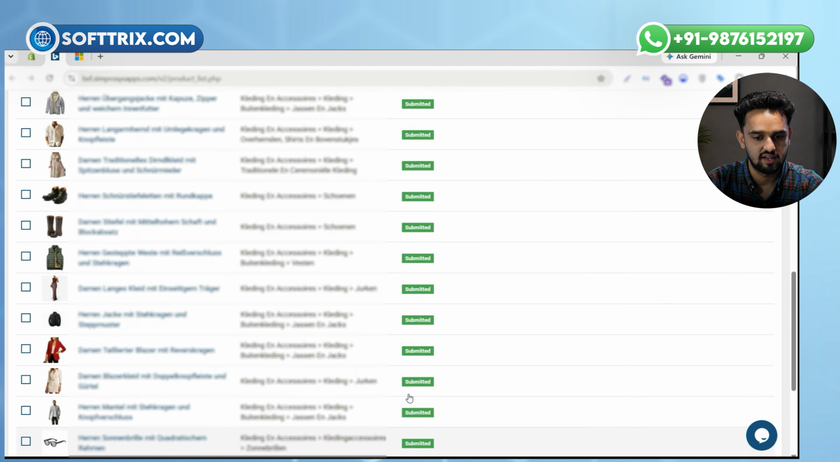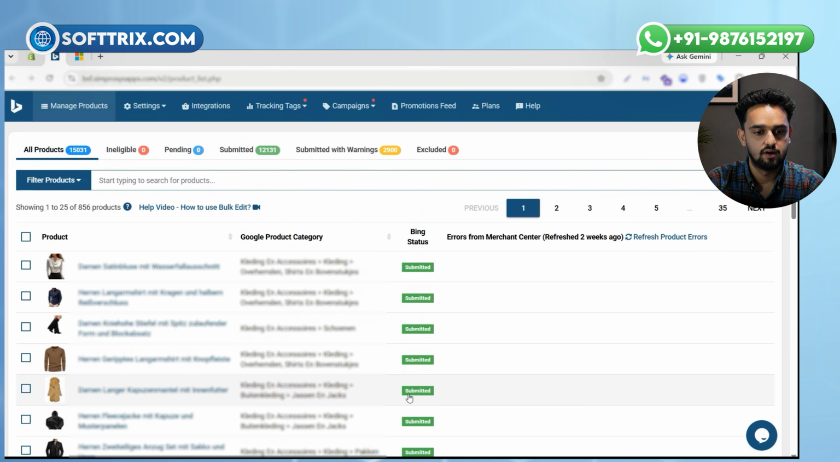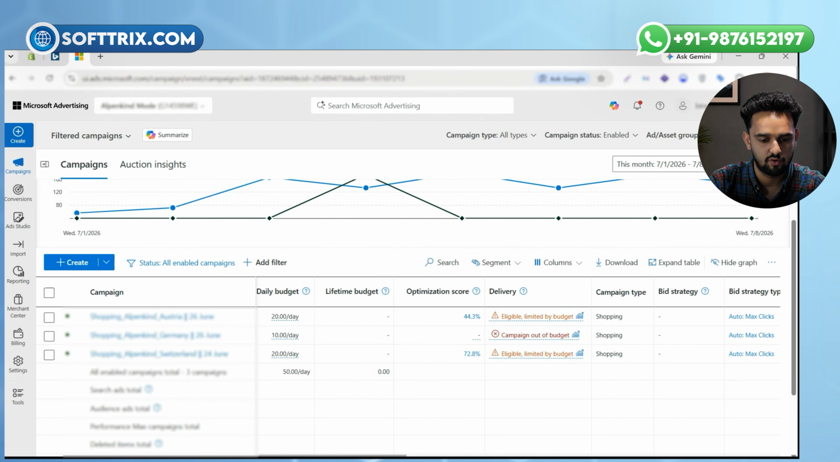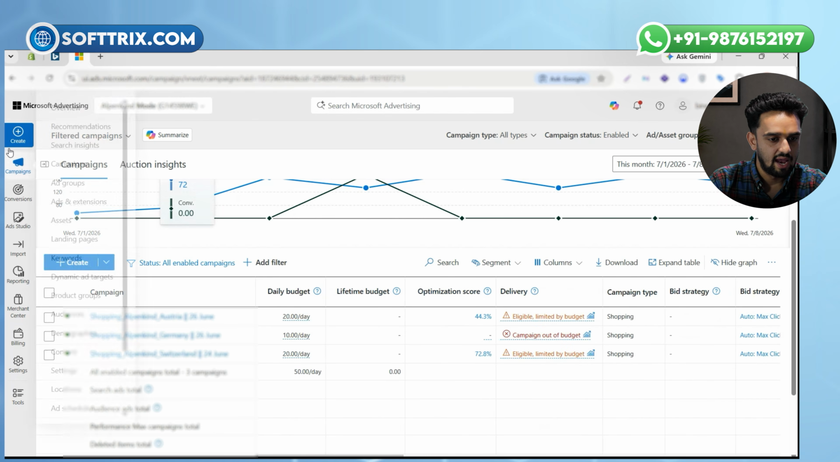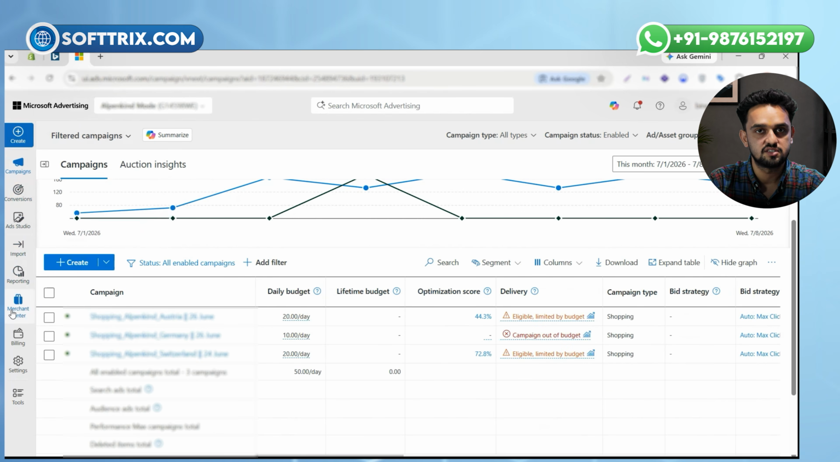As you can see, the green signal, submitted, means yes, these products are now ready to use, so we can use them in the merchant center account, the Bing Merchant Center account. And now let me show you where you can see your Bing Merchant Center account. You just need to go to the Bing ads account, as I am already in the Bing ads account, and you can see different campaigns are already running and we are getting sales as well.